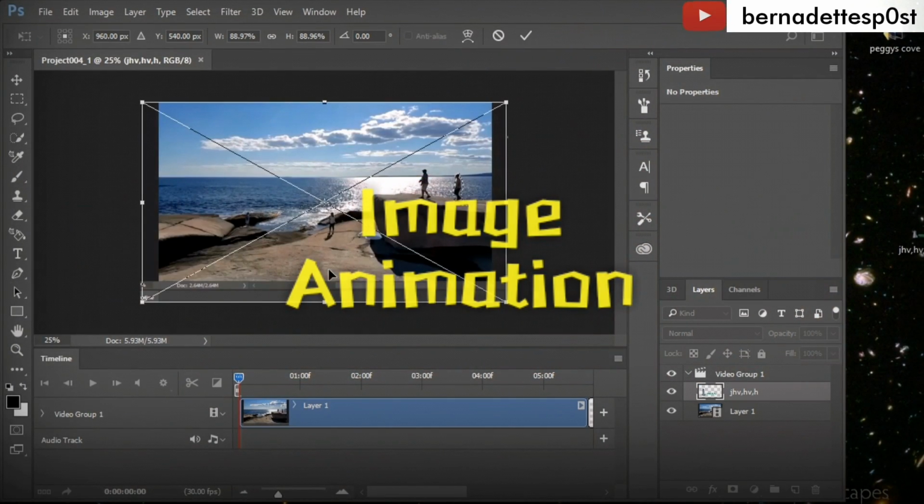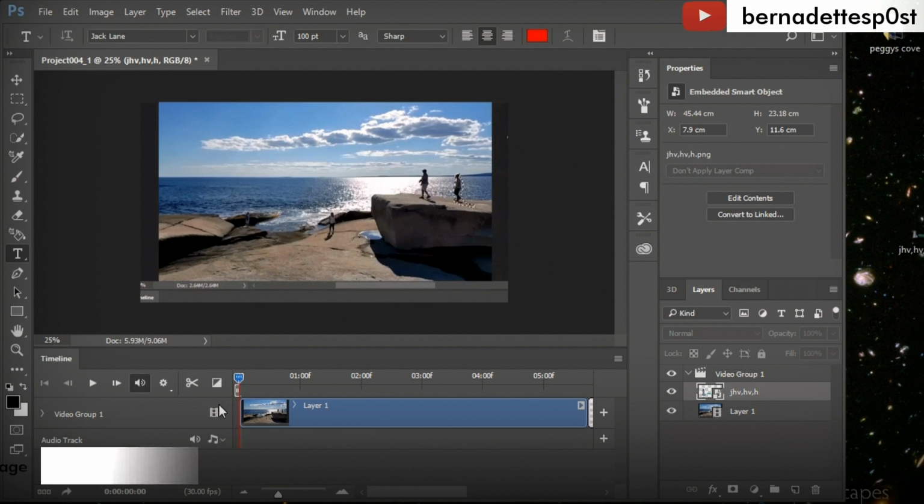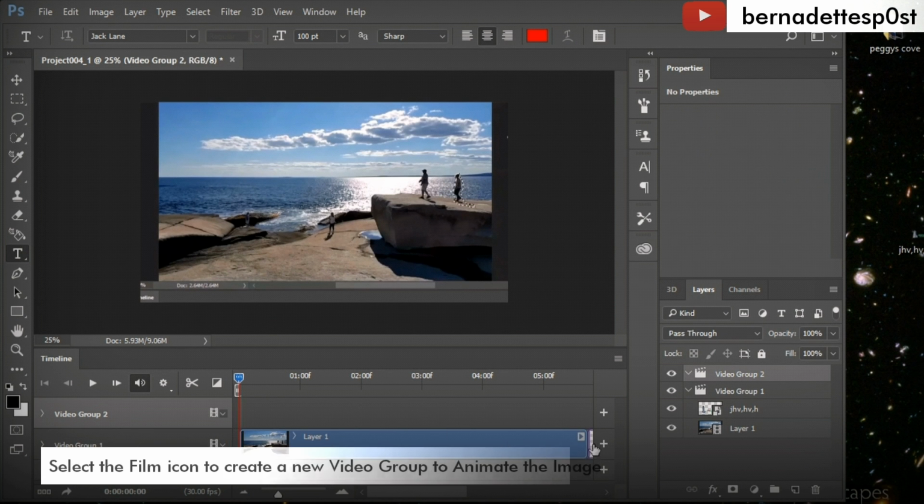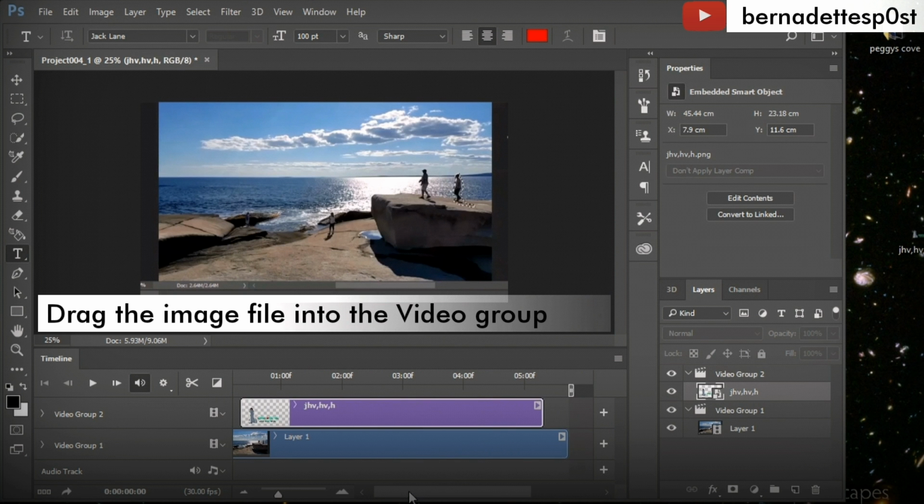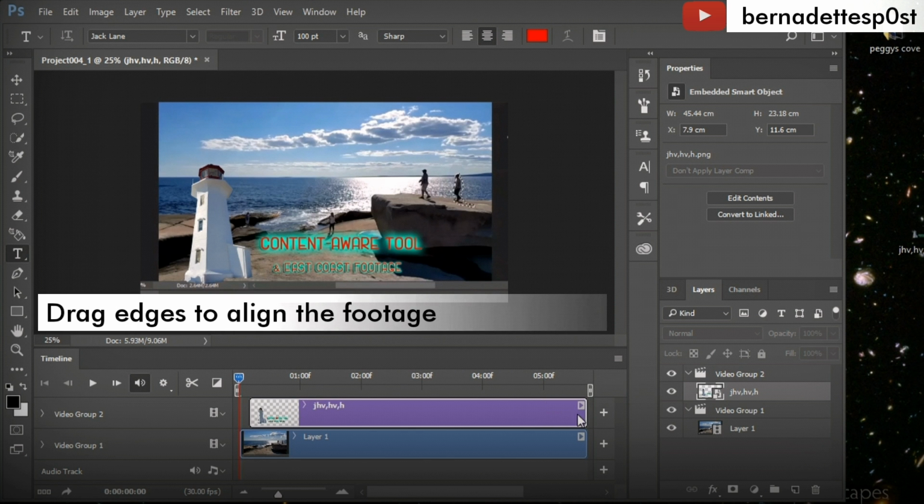For this section, I'll be showing image animation. Drag and drop an image into the file. Select the film icon and create a new video group to animate the image. Drag the image file into the video group and then drag to align the edges with the other footage.